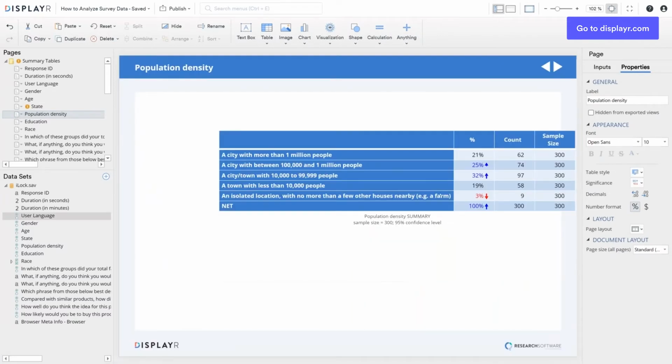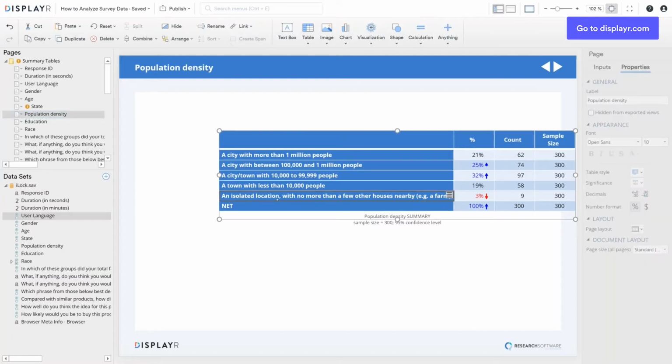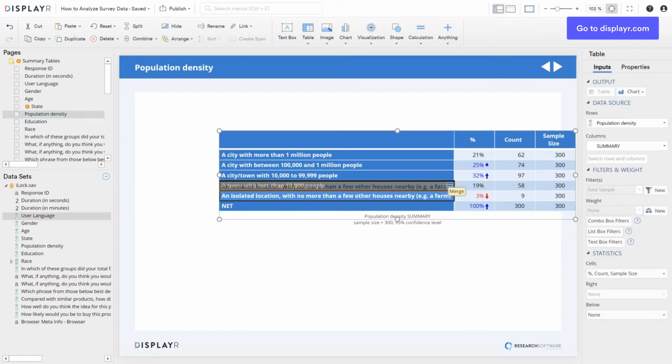Now, looking at this population density, we get to a very important bit of tidying data, which is that sometimes you'll have categories that are just too small. So we've only got 9 people in this group of an isolated location. Now, when we've got demographic data like this, we're usually wanting to compare. So how do people in one category compare to the other? And if we've only got 9 people, there's not much we can do. So we're going to merge it to the most adjacent category.